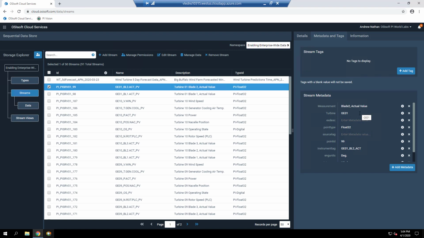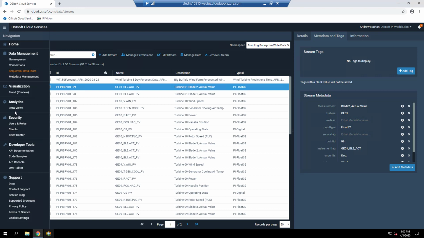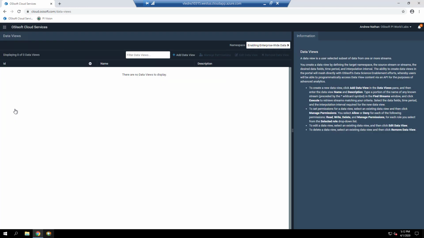Once the relevant stream metadata has been added, we now need to prepare our wind farm dataset to be used for machine learning with the relevant associated metadata. For this purpose, we utilize the Data View feature in OCS under the Analytics section of the navigation menu. To create a new data view, click the Add Data View button in the Data Views pane.